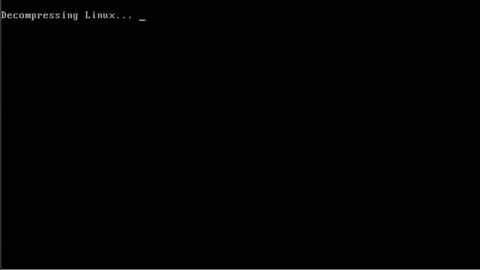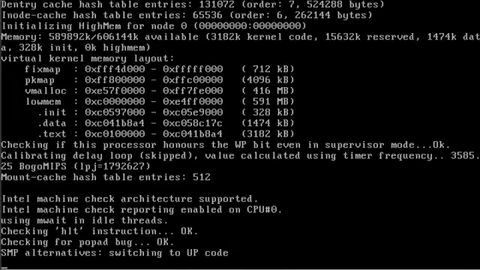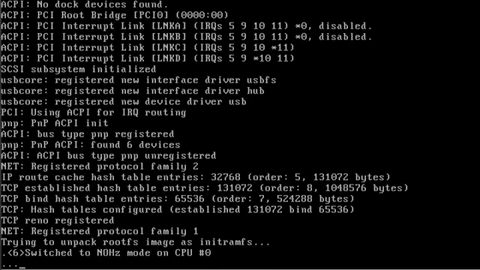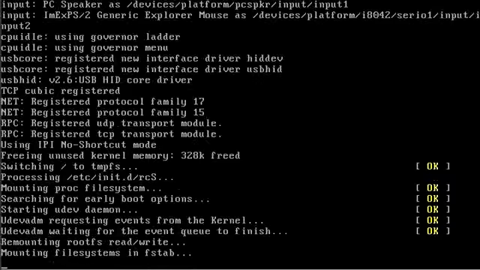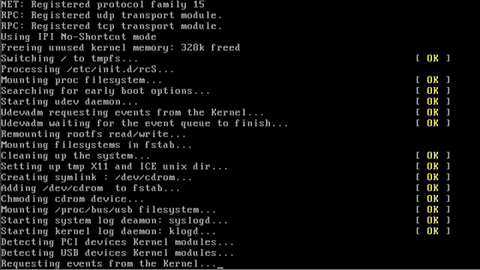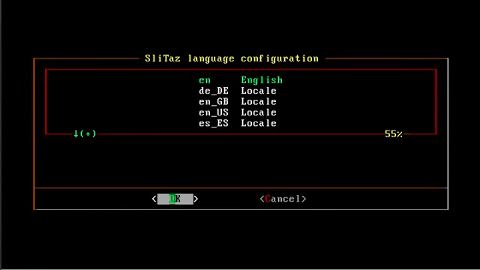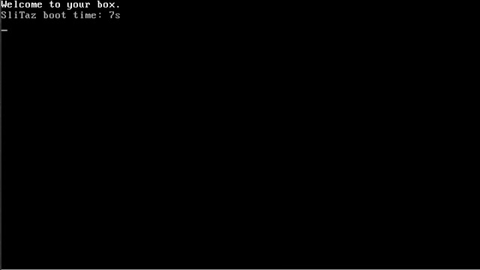I am once again booting into the very small 8 megabyte SliTaz base text mode live CD, and today we're going to be looking at networking from the command line. Now, when the computer boots, by default, if you have an Ethernet cable connected, it will try to connect and give you an IP address.